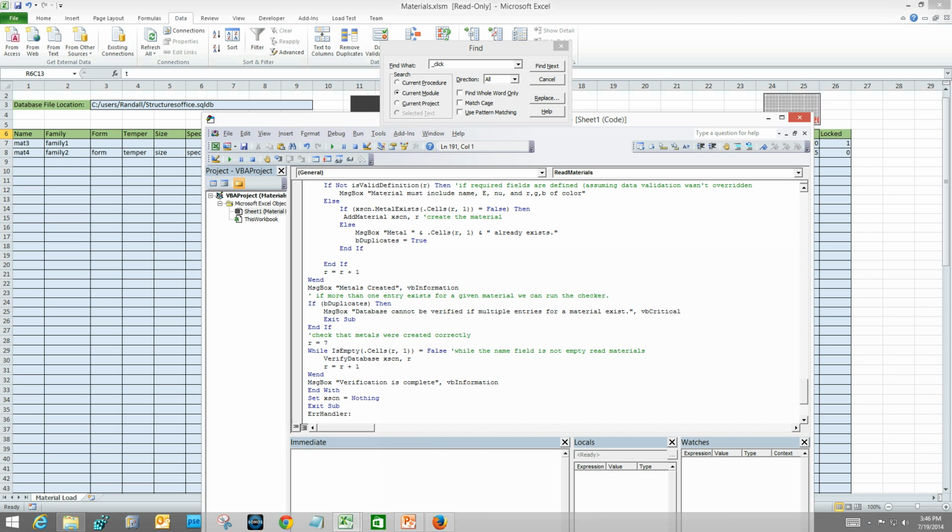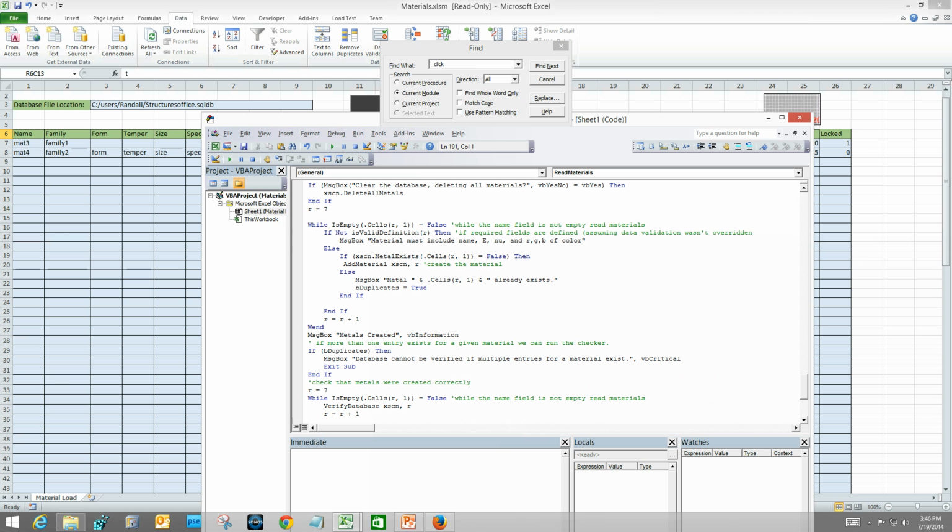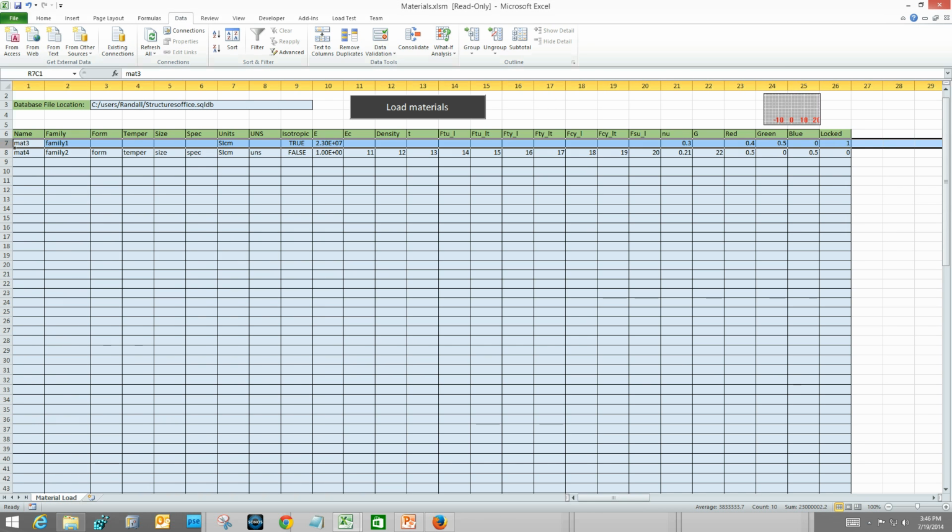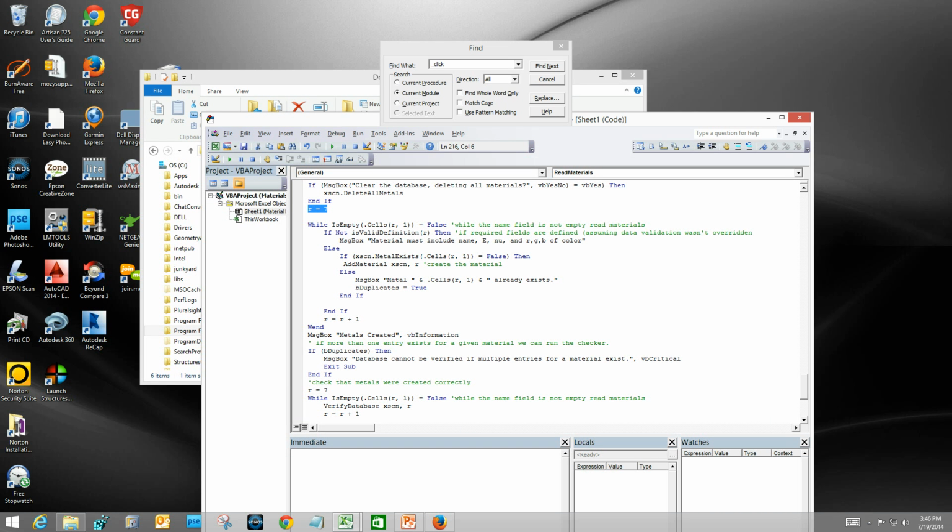So what it's going to do is it loops through. It starts at row 7 because that's how I created the spreadsheet. You're free to create it however you wish, and so it's going to loop through, and it keeps incrementing the row, adding a material, passing in the row number, and when it's all done, it does a materials created.